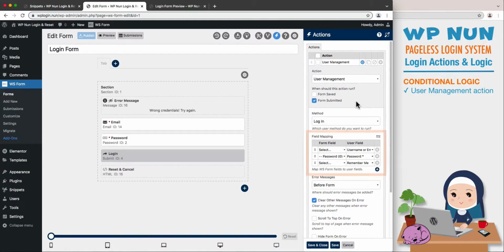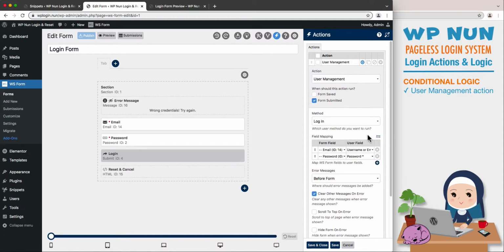In the Field Mapping section Mapping Table, the Form field column on the left corresponds with the submitted data, whilst the User field column on the right corresponds with the data stored in the database. Looking at the table, we need to remap the fields since we have changed the username field and removed the Remember Me checkbox. Let's remap the fields automatically by clicking on the Auto Map icon above the table.